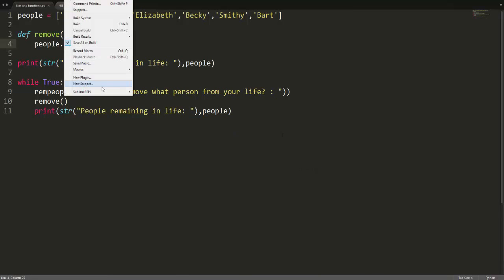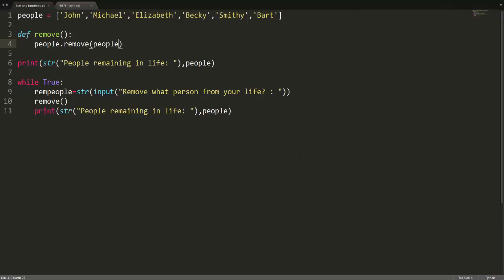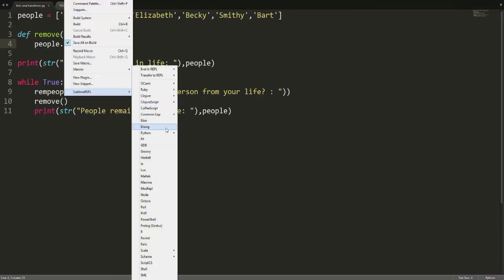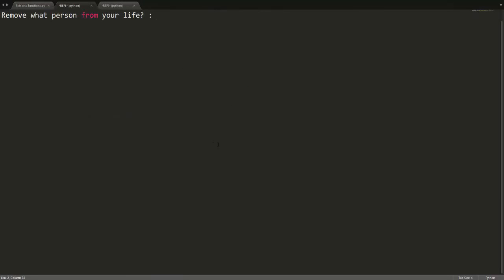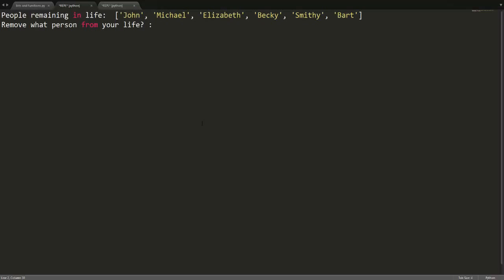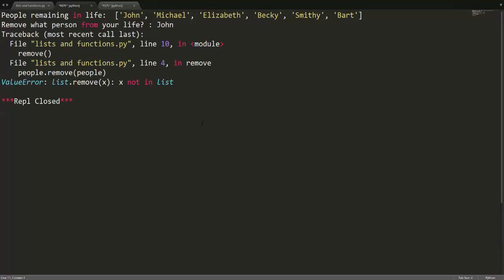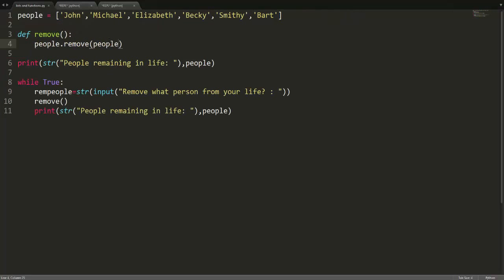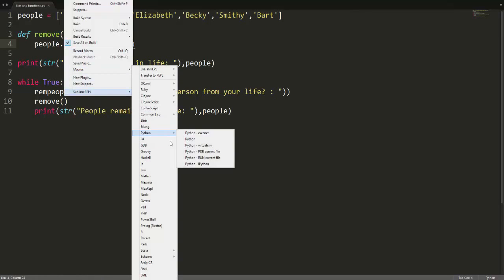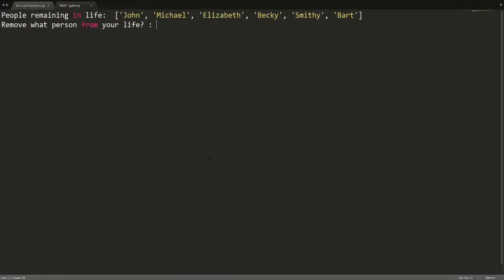Whoops. So let's tools, spline REPL, Python. Whoops again. Let's try this one more time. Okay, so we can see that people in our life are John, Michael, Elizabeth, Becky, Smithy, and Bart. So I want to remove John because he can be annoying. Oh, we've done something wrong again. The reason we've got this error is because, again, we haven't referenced to the correct variable. We're supposed to be referencing to rem people because that is the input that we're getting from the user. So let's try this one final time and see if we can get this to work.